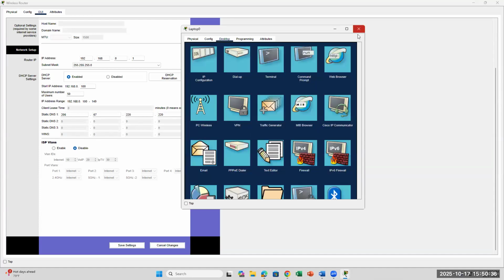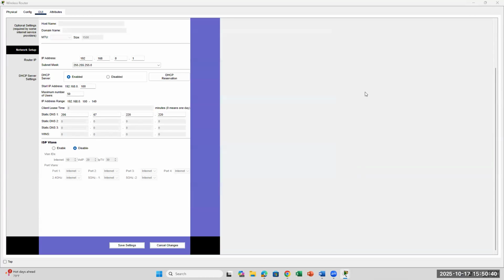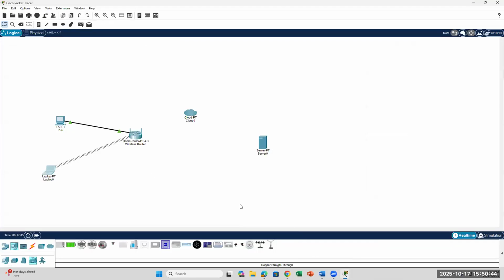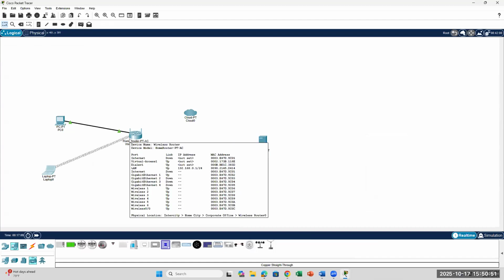Once that happened, you can close it accordingly. Once that happened, you will see that your wireless signal is then generated from your laptop to your wireless router.